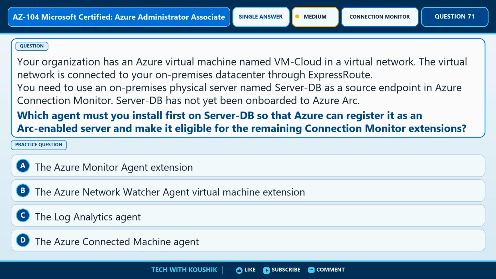Let us examine question number 71. Review the scenario carefully. Your organization has an Azure virtual machine named VM Cloud in a virtual network. The virtual network is connected to your on-premises data center through ExpressRoute. You need to use an on-premises physical server named ServerDB as a source endpoint in Azure Connection Monitor. ServerDB has not yet been onboarded to Azure Arc. Which agent must you install first on ServerDB so that Azure can register it as an Arc-enabled server and make it eligible for the remaining Connection Monitor extensions?